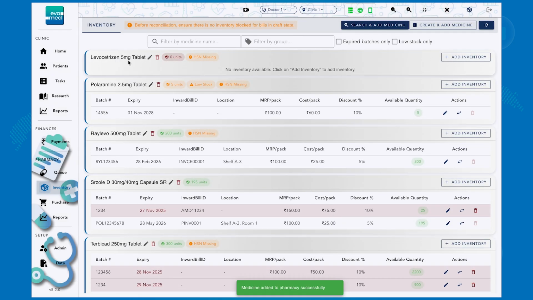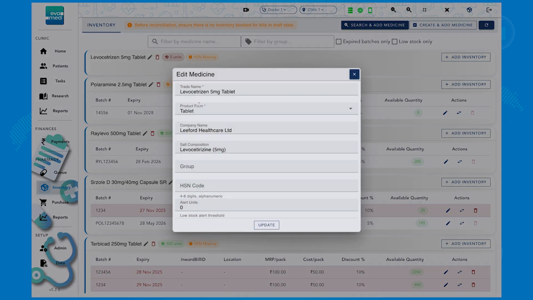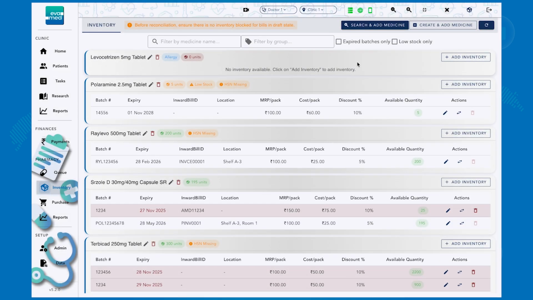Before adding inventory, click on the edit medicine to add HSN code and the medicine group. For example, fungal. It will help you filter medicines easily later. Next, set the alert unit, which is the low stock threshold. When the stock falls below this number, you'll see a low stock indicator. Now click update.